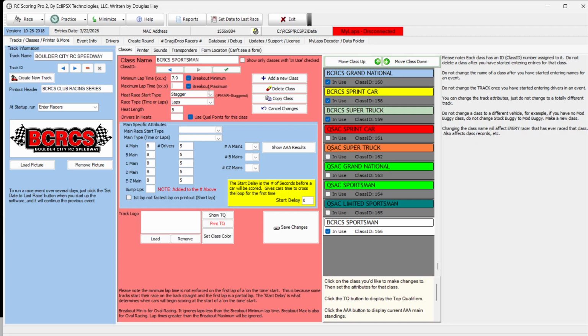Here with the heat race start, we run timed, not staggered. Staggered would be when you start the racing, each racer is running on his independent clock. We don't do that here. We're oval racing. Race type, we want to make sure we've got laps. And then finally the length, we do 35 lappers.